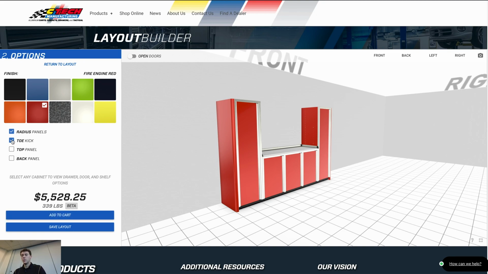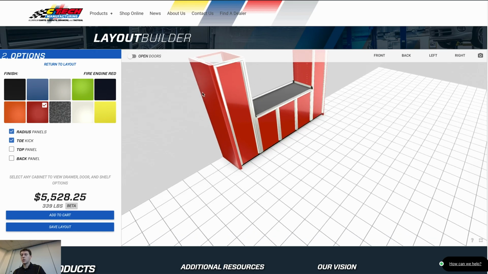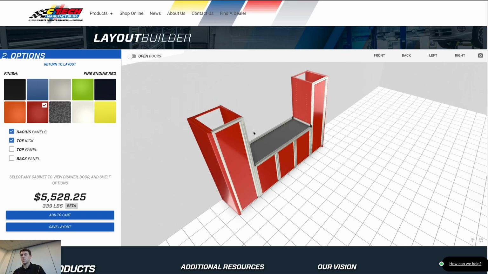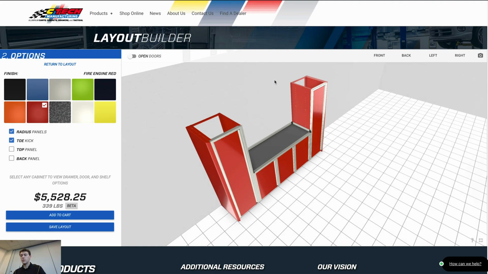Toe kick, by default, this is checked automatically and reserved for stationary applications. If you're putting cabinets in a trailer or another mobile application where you're mounting these cabinets to the floor, you're going to want to uncheck that most likely, and it will render that change. Then you can also choose to add a top or a back panel. So as you'll see, by default it renders without a top or back panel. If you're not worried about dust or other things getting into the cabinets, you can leave it. Otherwise, you can go ahead and add those with the click of a button, and those will get rendered immediately.